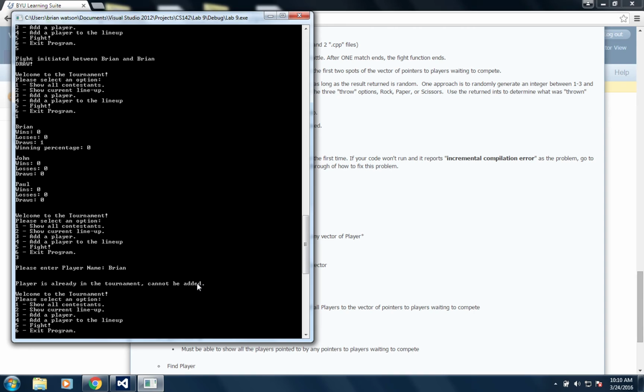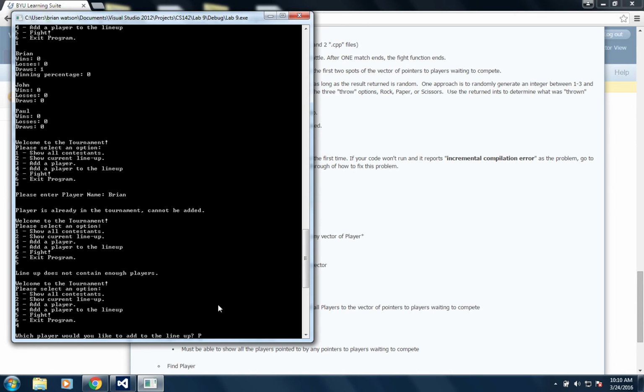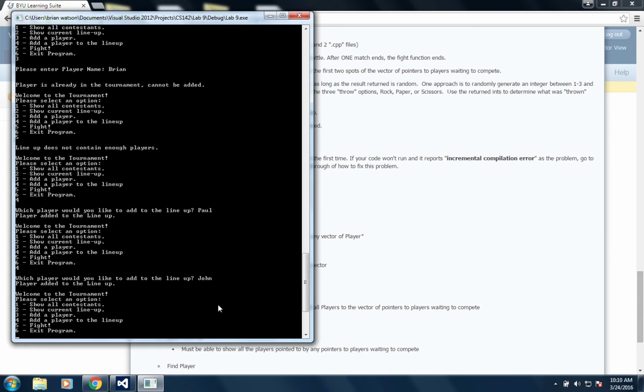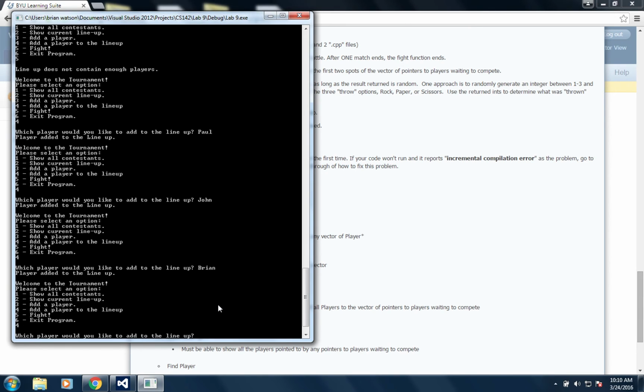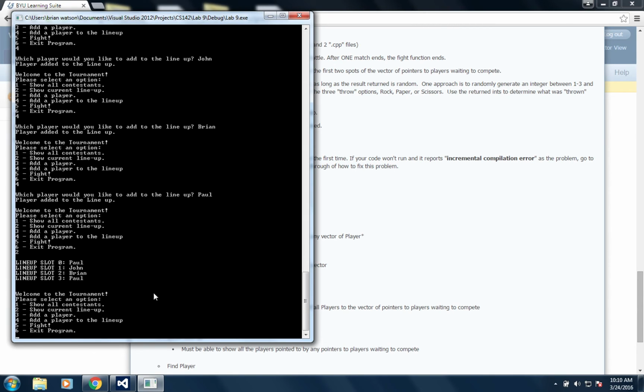Okay, so it looks like there's not too much to check. Let's try fighting when no one's in the lineup. Lineup does not contain enough players. That's great. So let's just add a few more players to the lineup and get a feel for how this works. So Paul, let's add John, let's add Brian, let's add Paul. So let's see how that looks. So it's like it's Paul versus John and then Brian versus Paul.